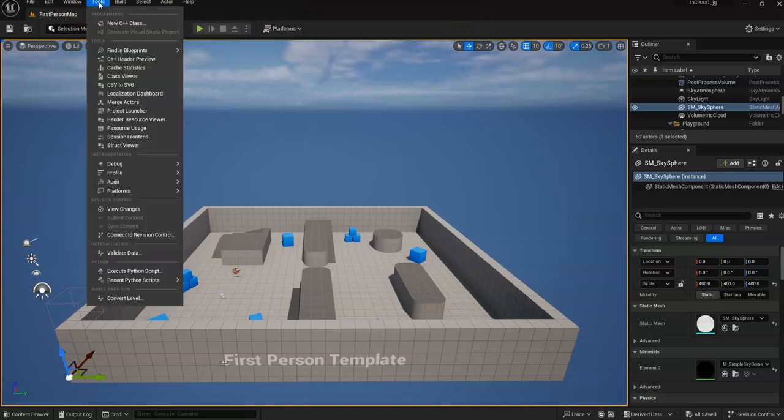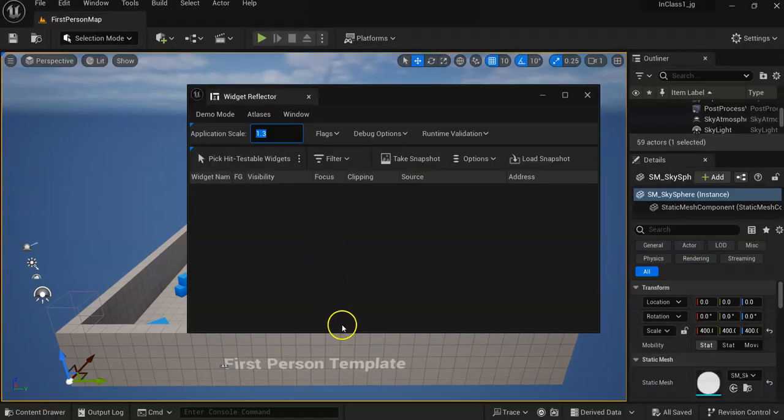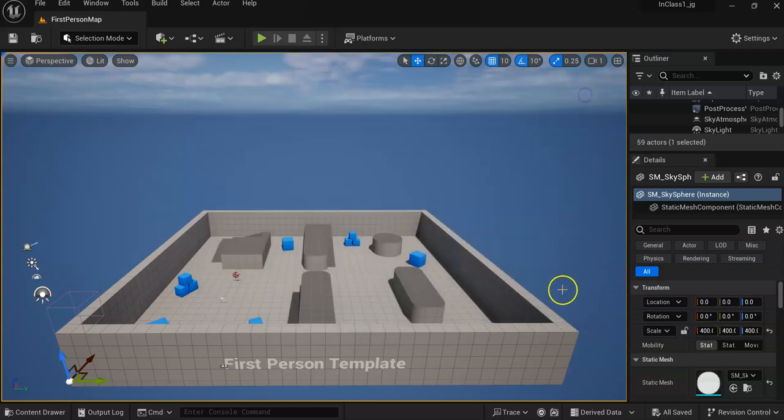One of the things I'm going to do right now is go to Tools, go to Debug, and Widget Reflector. And you see that my application scale is 1. I'm going to change that to 1.3. And that just makes everything a little bit bigger, I think just enough that hopefully it is more visible on the screen for you. If I need it to be bigger, just let me know and we'll look at that.